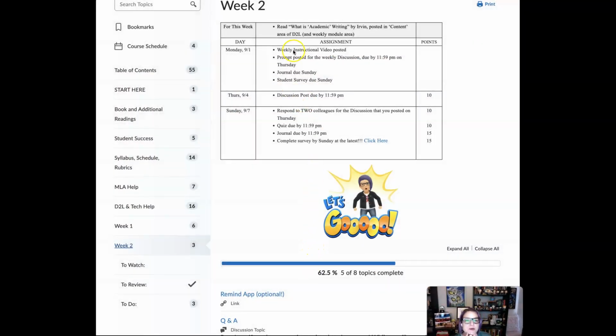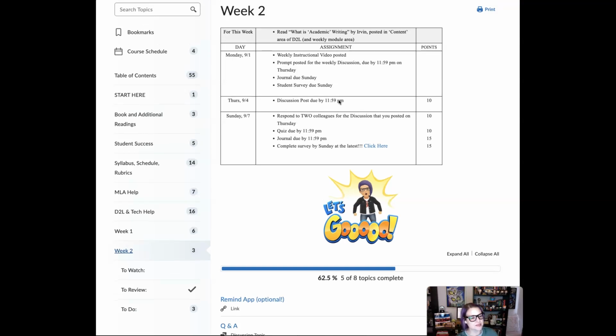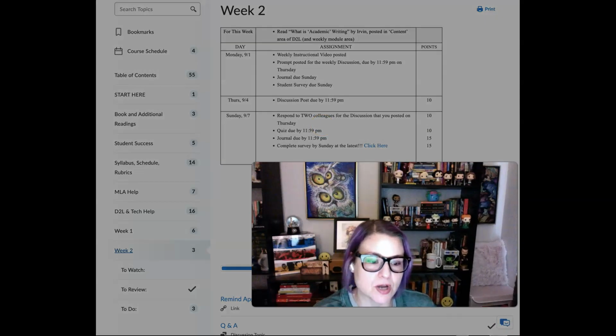Everything is visible and ready to go on Monday. We do have a discussion post that's due on Thursday, so you're familiar with this. It's something we did last week. Thank you so much to all of you who shared and interacted with each other. It's been great to get to know you through those posts. This week, it is a requirement that you respond to 2 of your colleagues. I know there have been issues with the quiz, and I wish I could tell you why.